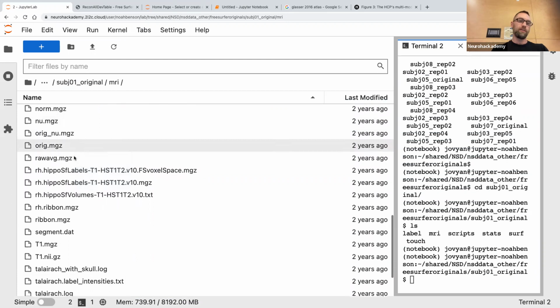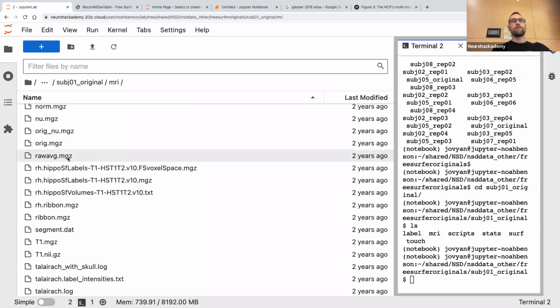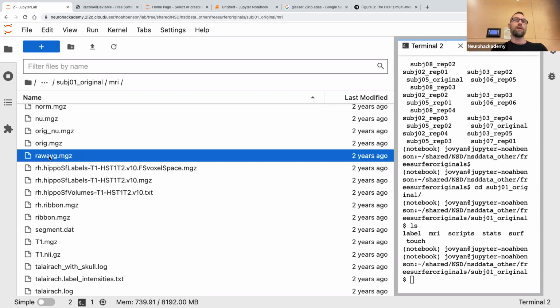Another one is rawavg.mgz. What the raw average is, is basically the T1 in the space of the T1 as you collected it. FreeSurfer will then, for pretty much every step after in the pipeline, use what's called a conformed brain, where they have changed the axes to match their assumptions. So if you need to think about your files in terms of the original orientation of the T1, this rawavg.mgz file is that file.